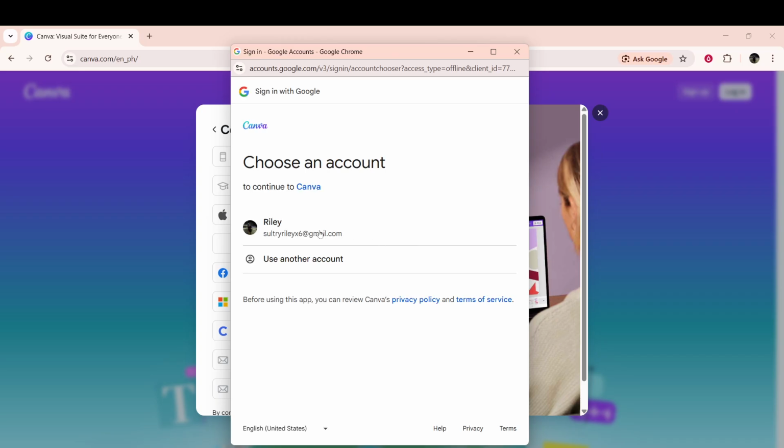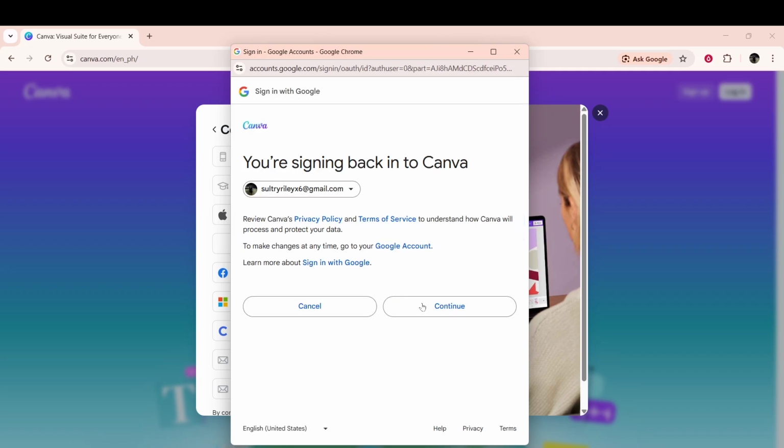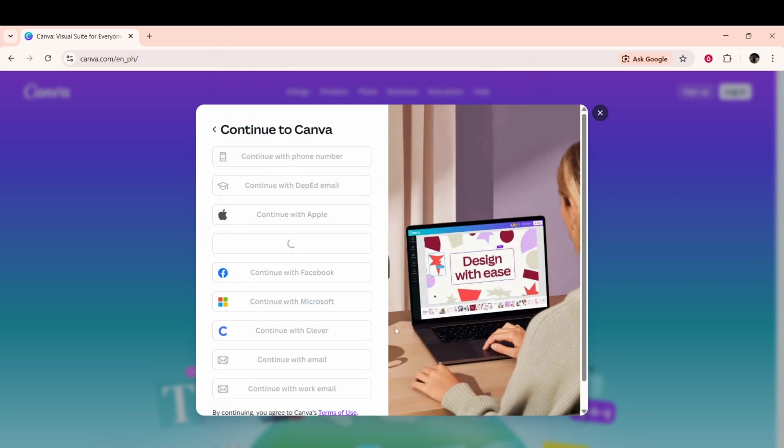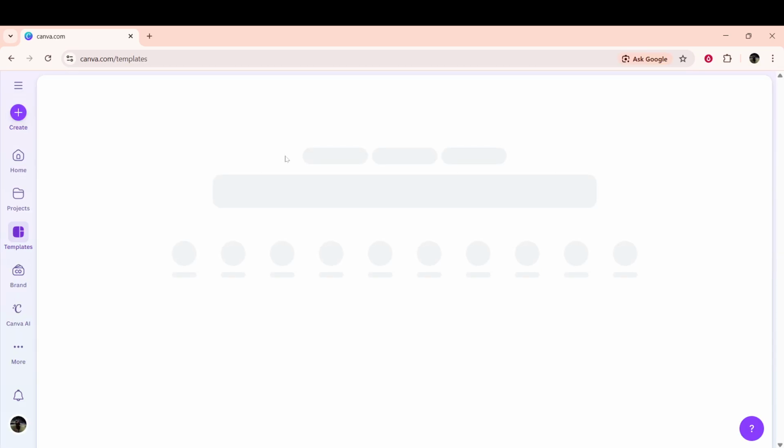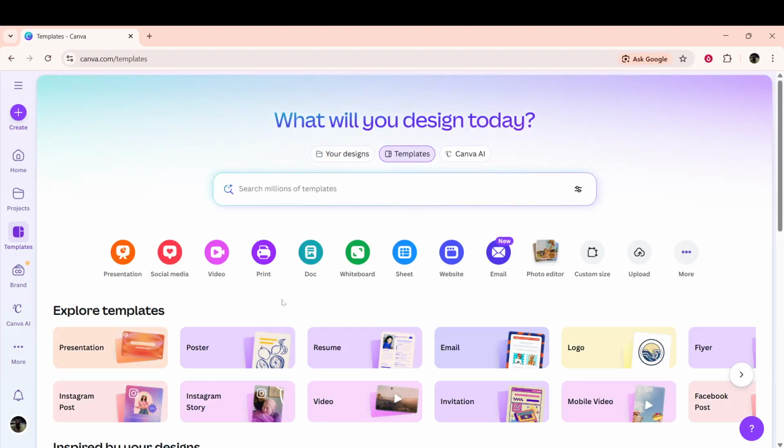If you choose email, type your email address carefully and click Continue. Next, you'll create a password. Pick something strong and memorable. Use a mix of letters, numbers, and symbols, and keep it private. After entering your password, click Sign Up to confirm.